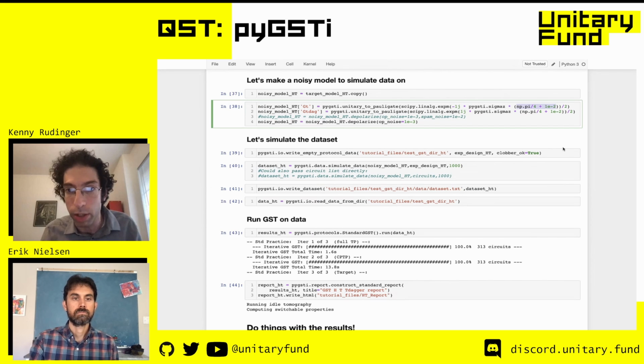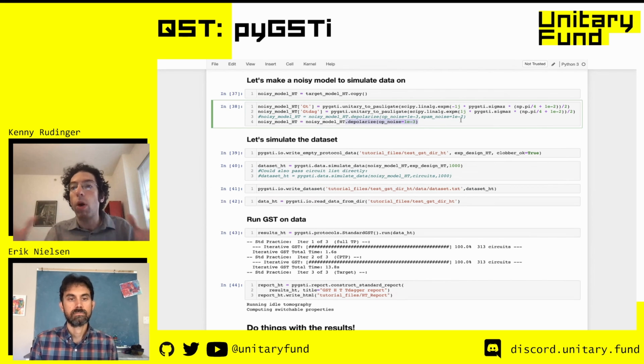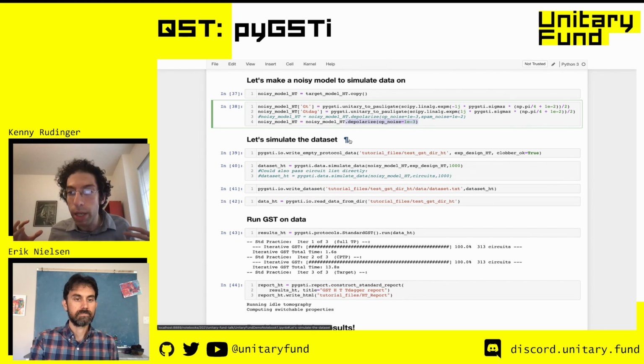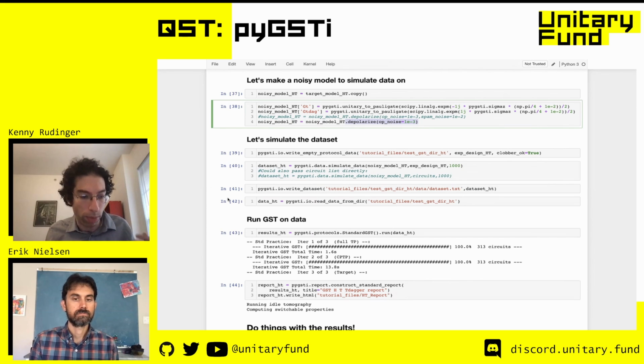I'm not putting any unitary error on it. However, at the end, I'm going to call the depolarize method of the model object itself to depolarize all of the gates. In the gates, I'm going to depolarize by 10 to the minus 3. I could, if I wanted, depolarize the SPAM noise as well, although I've chosen not to here. So there are a whole bunch of different ways that you can inject noise into your model. You can always just provide a process matrix as the simplest thing, but there are other methods one can call to put noise in.